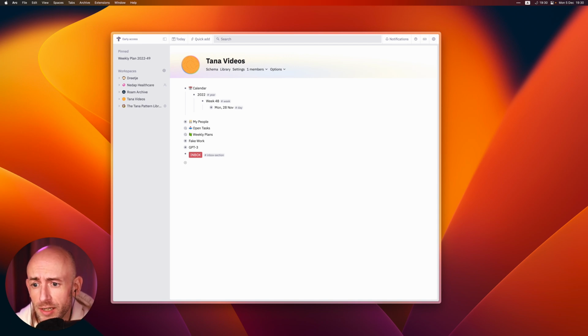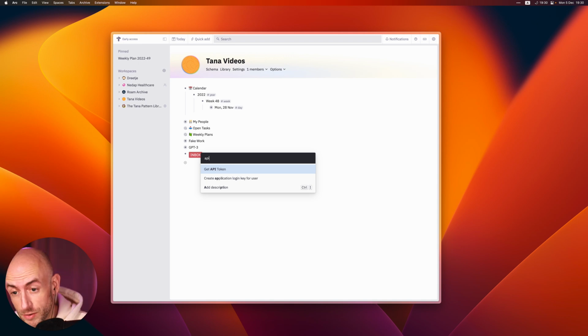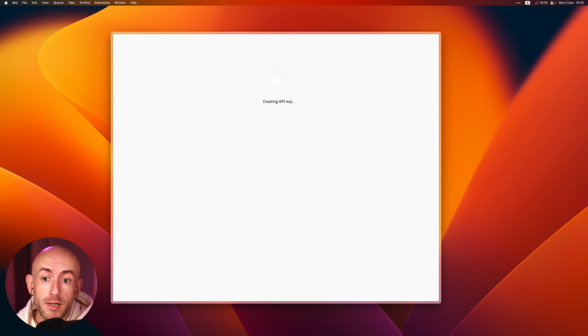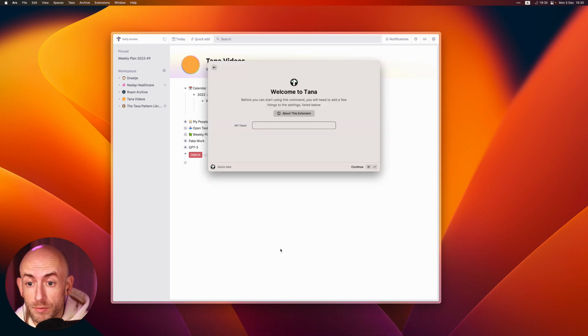So the CSS styling here is mine. And in order to make this work, you'll actually need to go into the command K menu and get an API key for it. So an API token. It will generate an API key and it will copy it to your clipboard after it's done. So it takes a little time. There's actually a kind of nice way how Tana handles this, because you get an API token per node in your graph. So once you've done this, you open Raycast again, paste the token in there, and press continue.